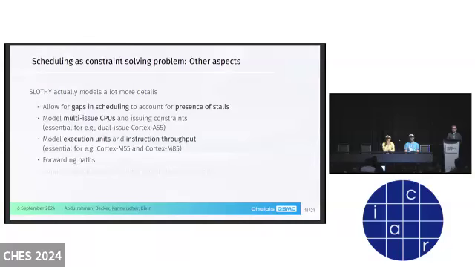You need to model the different execution units in your CPU and the instruction throughputs. This is very important for some of the cores we looked at. We do have forwarding paths sometimes that we need to model to get the best performance. And we also have support to model dependencies through memory, so if you have stack spills, we can also model that.